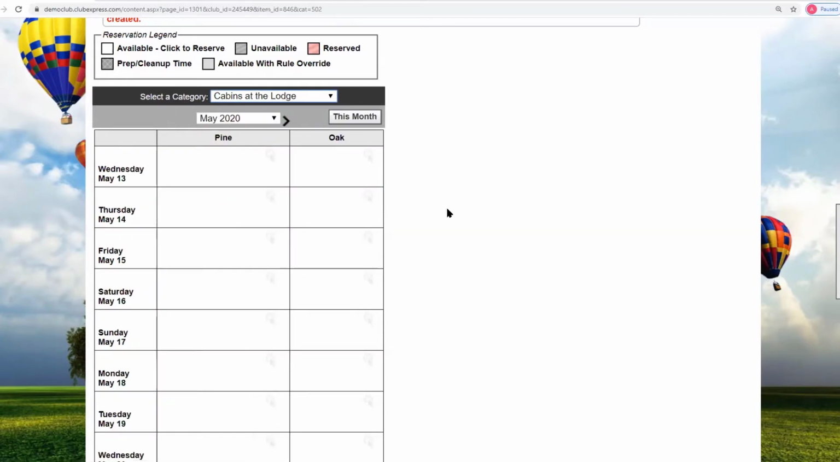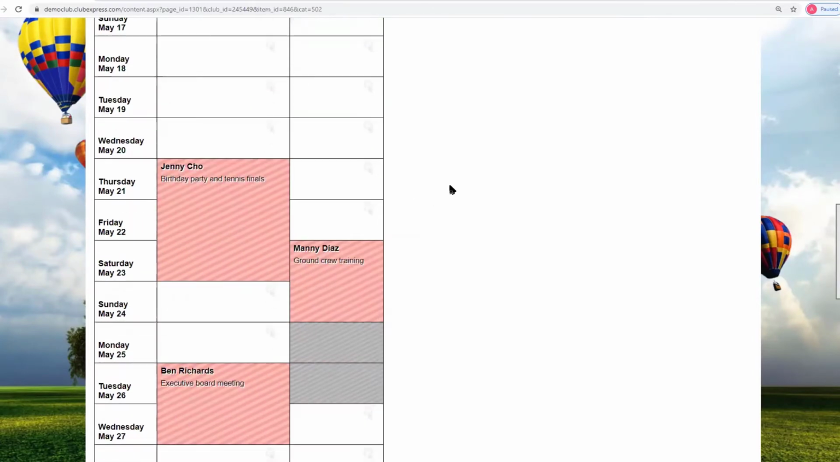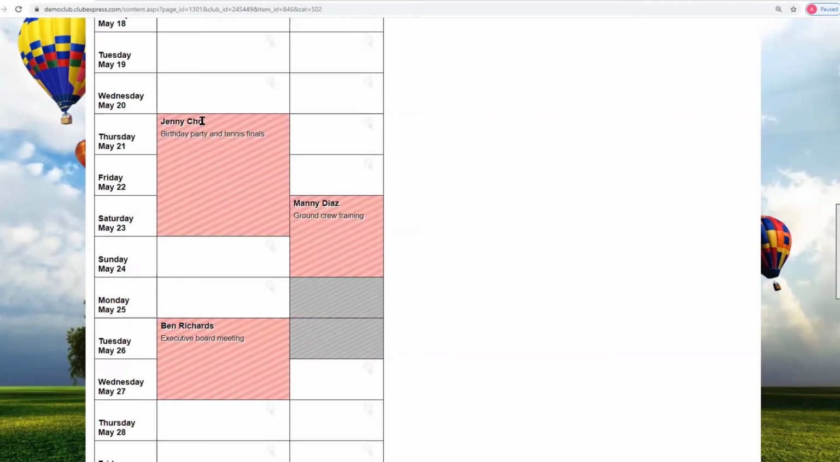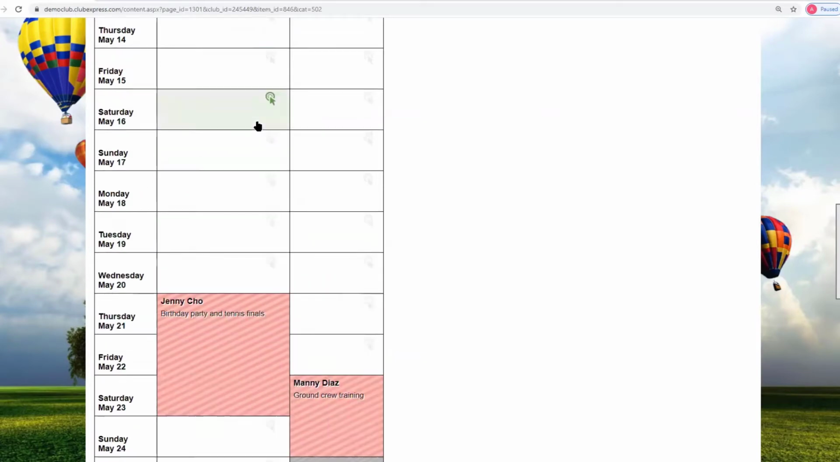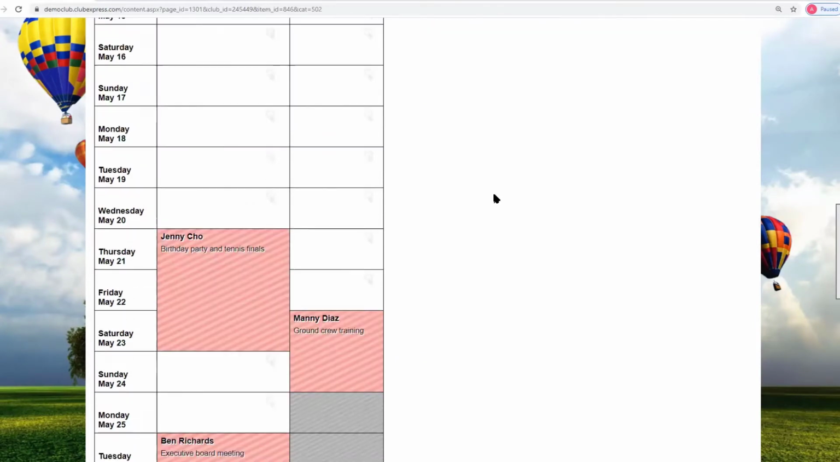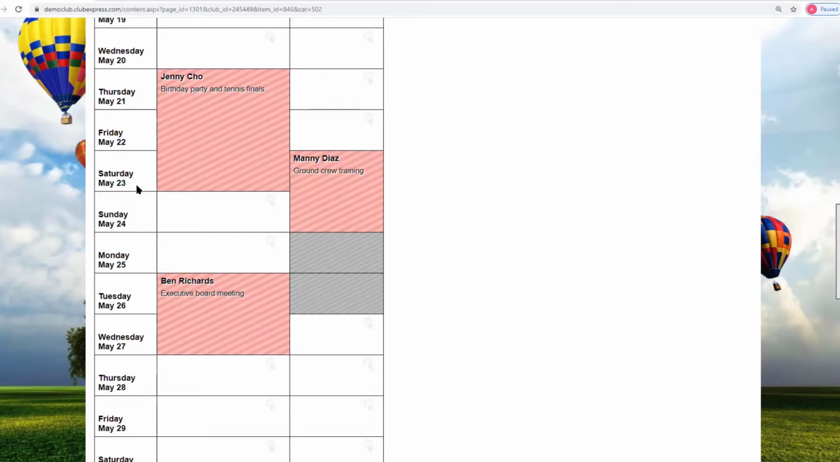If we look at cabins, the lodge is done on a daily basis, so we don't get a time of the day. So if we scroll down here, we'll see that Jenny has reserved this particular cabin, the cabin called Pine, for 3 nights. And Ben has reserved it for 2 nights. And Manny has reserved it for 2 nights. And here it's just marked as unavailable. And that's when Martin went in just beforehand and said, okay, we have to do some repairs on this thing. So we're not going to make that available.